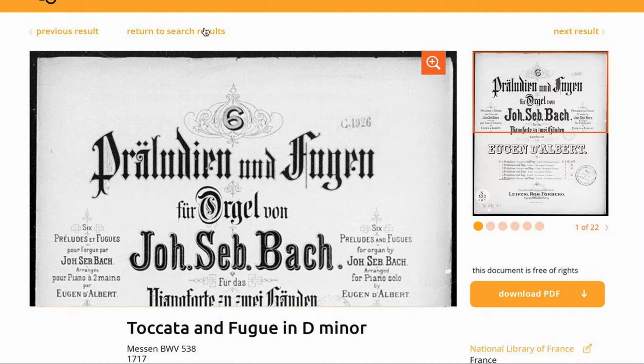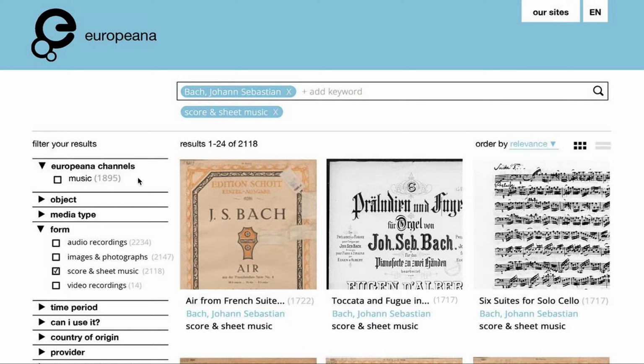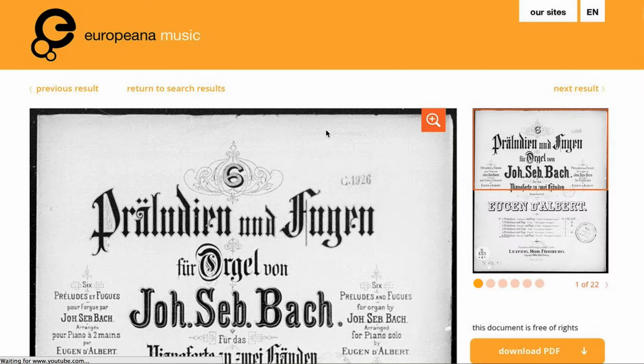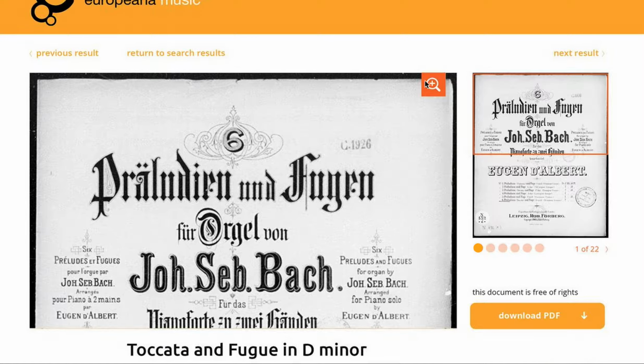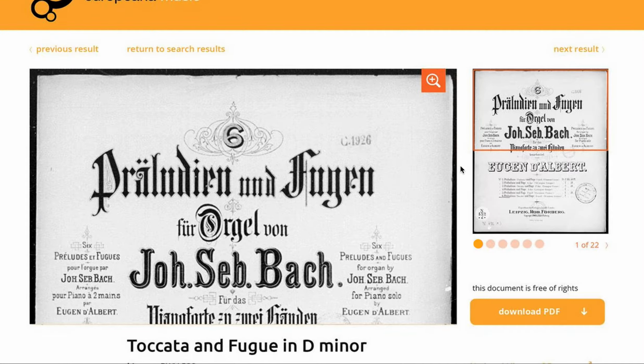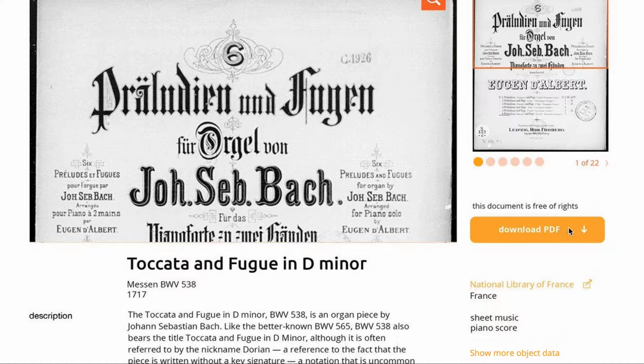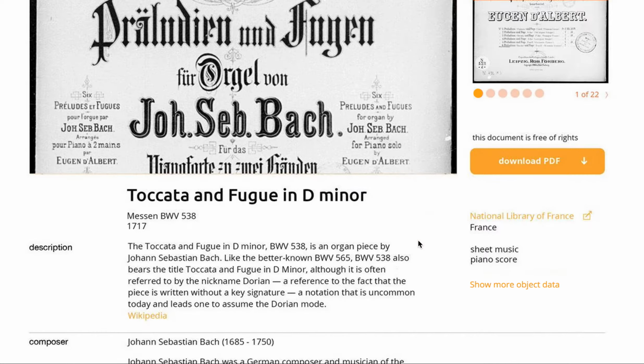In fact, I will return to the search results and do it again, because that functionality will be shown later. Sorry. This is a downloadable PDF. You can jump through the pages here, one of 22. You can also use this to go forward, and if you went forward, then a back would also appear. This gives you the title, the short description, the date.